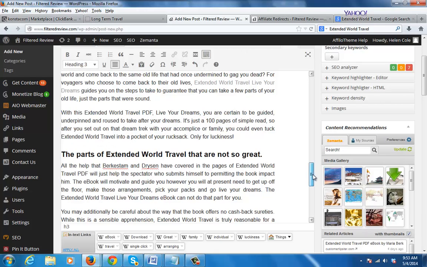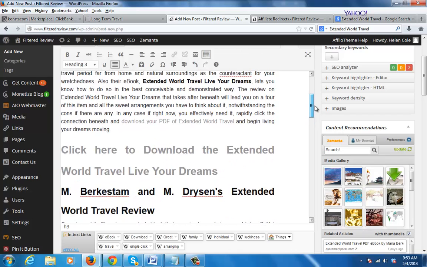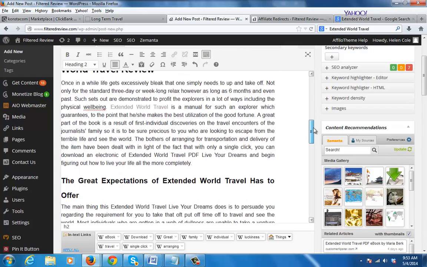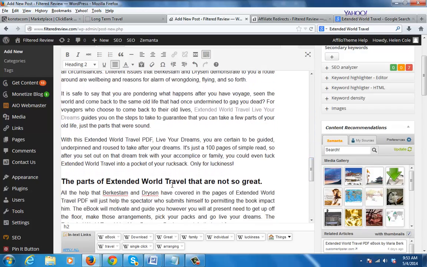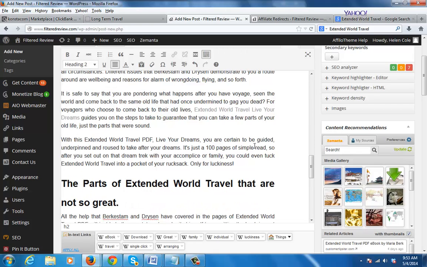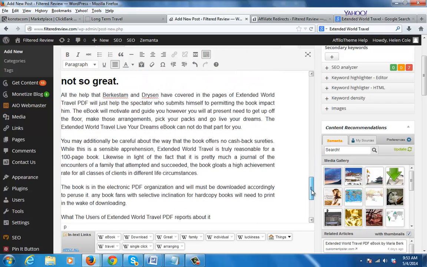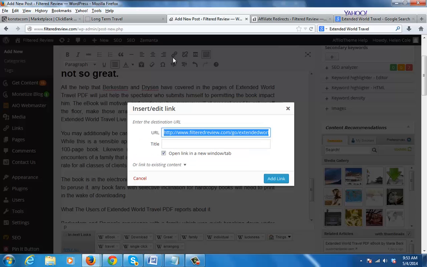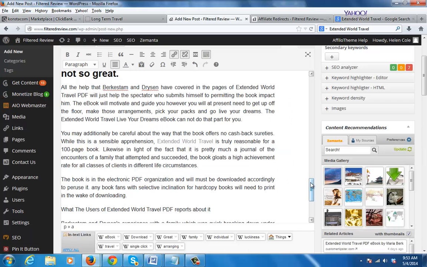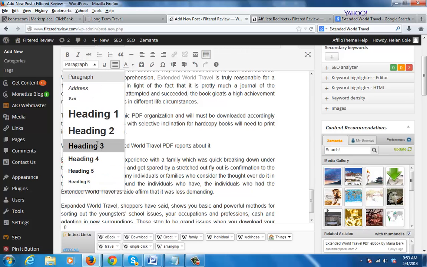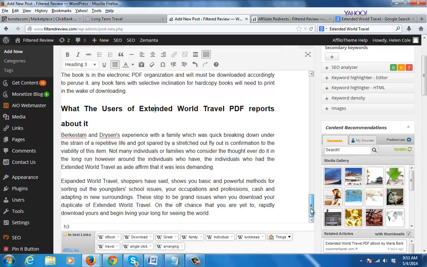I'm using H3 for the third time, but I've used H1 here, H2 here. I always use minimum of H2 twice in my write-up, so I want to make this one an H2. Heading 2, the parts of extended world travel that are not so great. That means the cons. In my own write-up, sometimes I write like 700 words, sometimes 1000 words. It depends on how the energy and the spirit is flowing. So I put these into H3 again. I've already used 2 H2, which are very good for me.